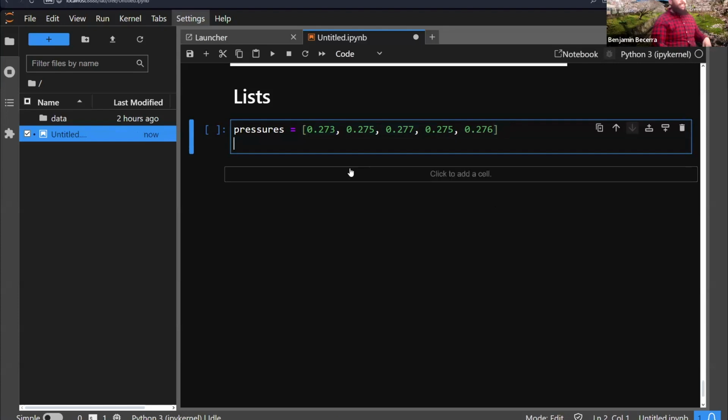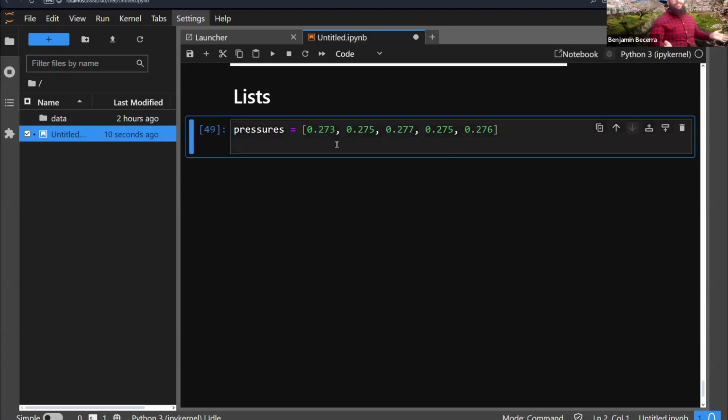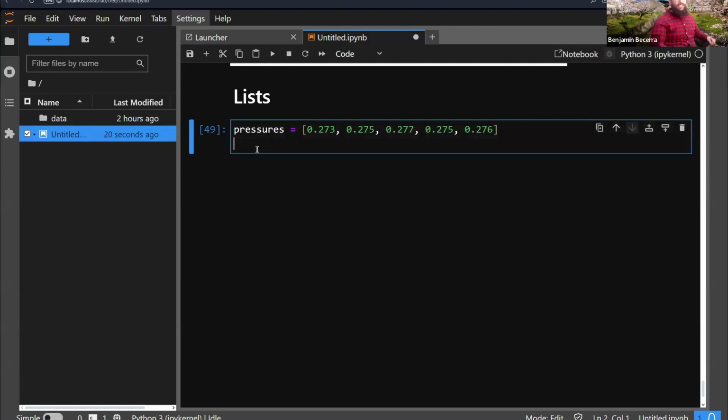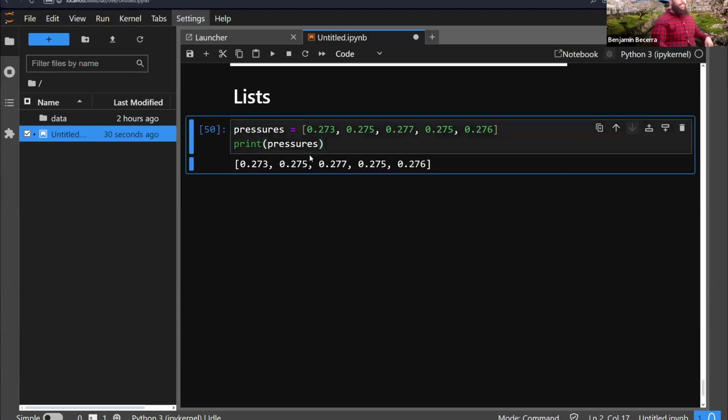Just as a reminder, because this happens a lot, if I run just this, nothing happens. That's great because nothing went wrong, and I got a number, meaning it was able to run. But if I want to see what's in here, I can either have as the last line just the object name, which is pressures, or probably better, a print statement. So print, and then pressures. And you can see that it prints the values that I created.